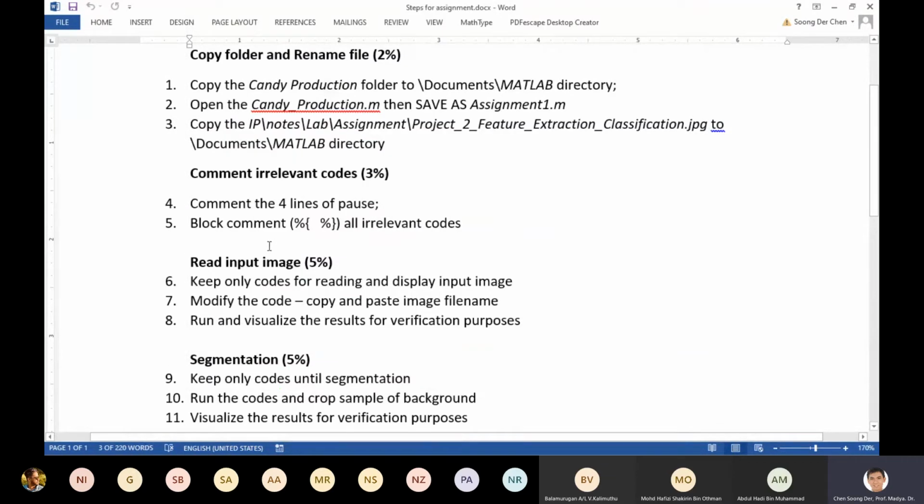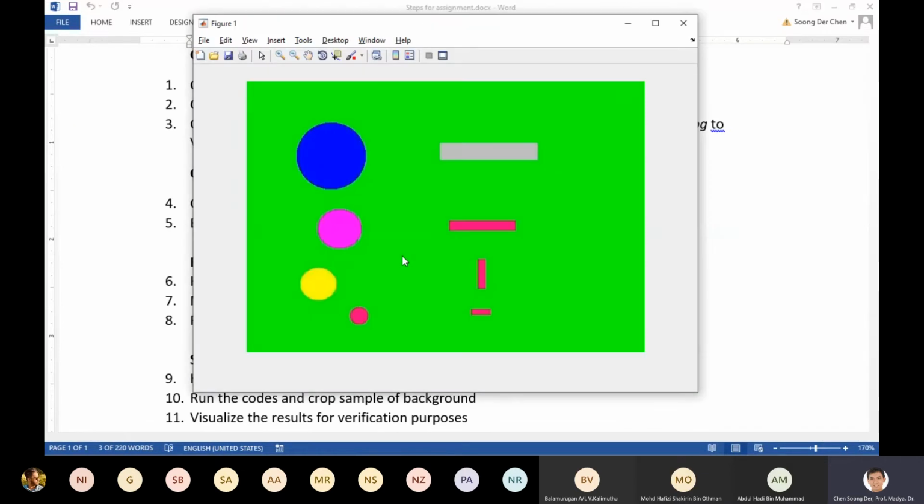When I check your video, you're going to show me all these steps. This is how I give you marks. You don't just give me the output, which I have no clue whether you did yourself or got from your friend, or whether you really understand what you're doing. So now this shows that I have read the image successfully.